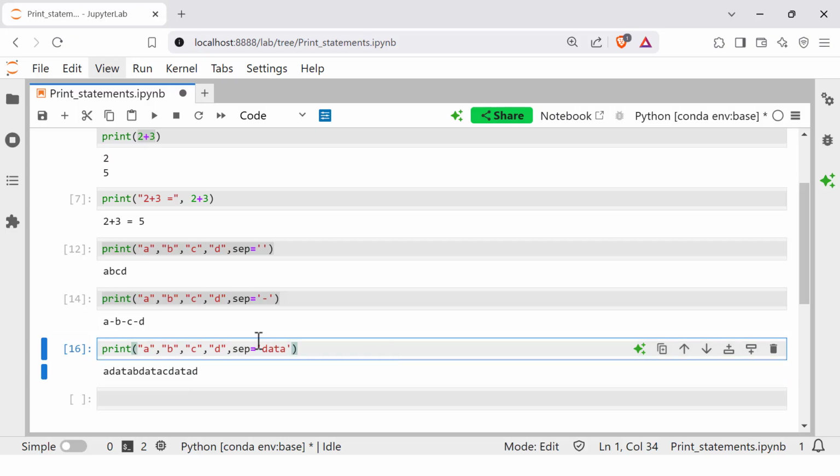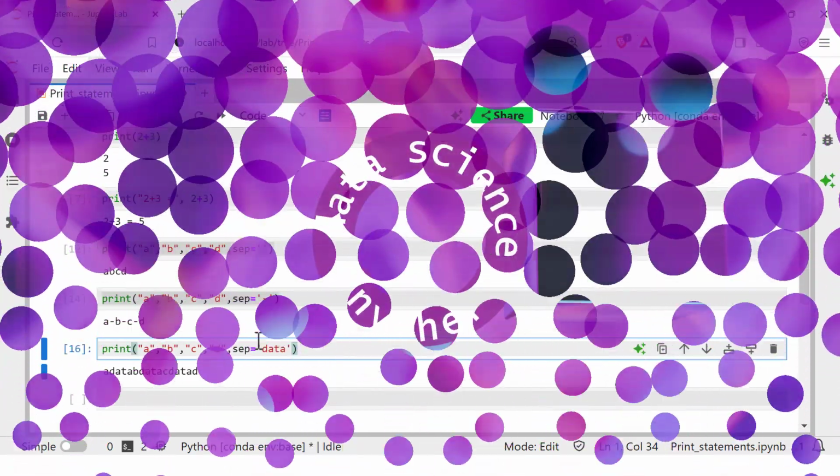Cool. Hope now you understand what star args is, which is arguments, and also we have seen one of the arguments in the print statement, which is sep, nothing but separator.